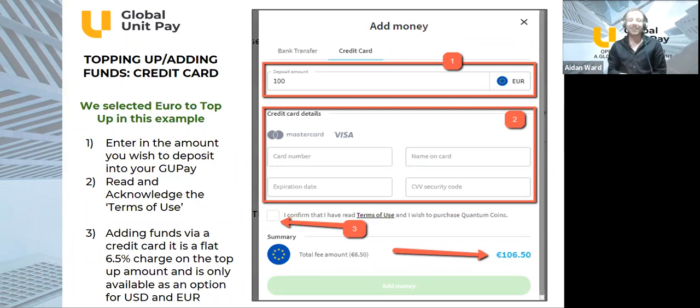Now, to add money via a credit card, like I said, this is probably going to be the more welcomed and more common way to top up your account. Like I said, it's going to be considerably more cost effective for you, as well as easier. Now, what you want to do, very similar to the bank transfer, is to enter in the deposit amount, followed by your credit card details, acknowledge the terms of use, and also just note the fee as well.